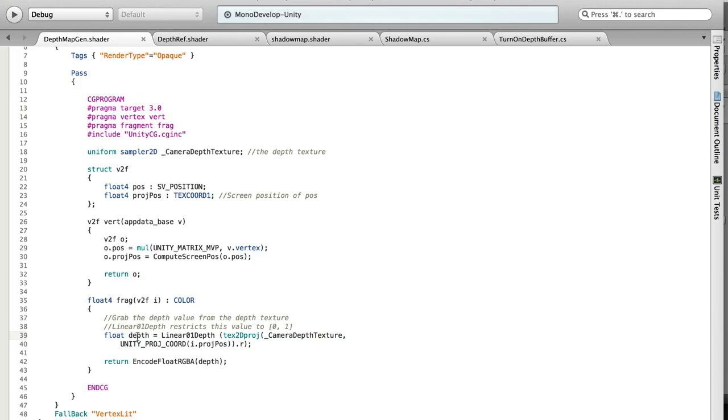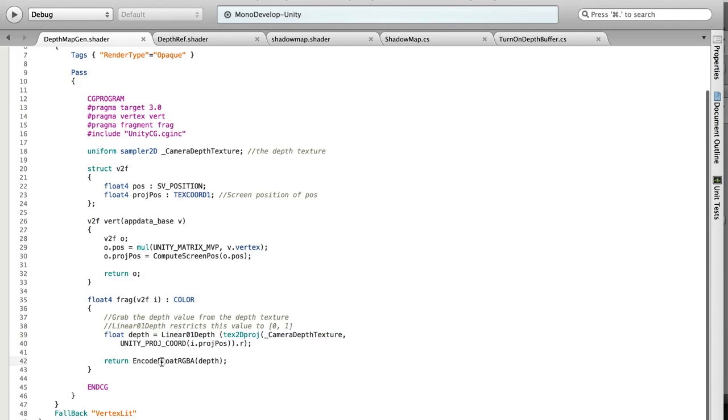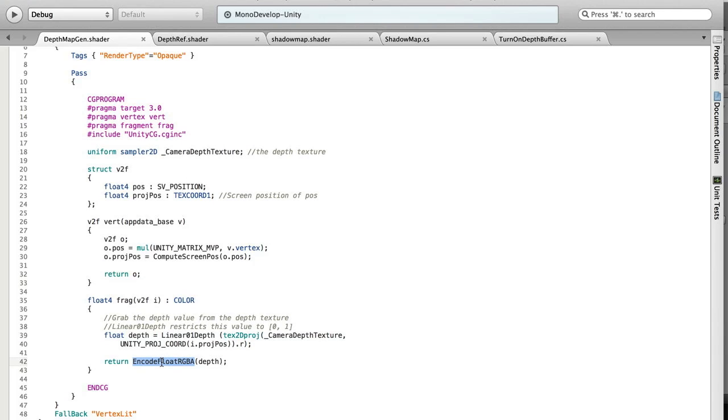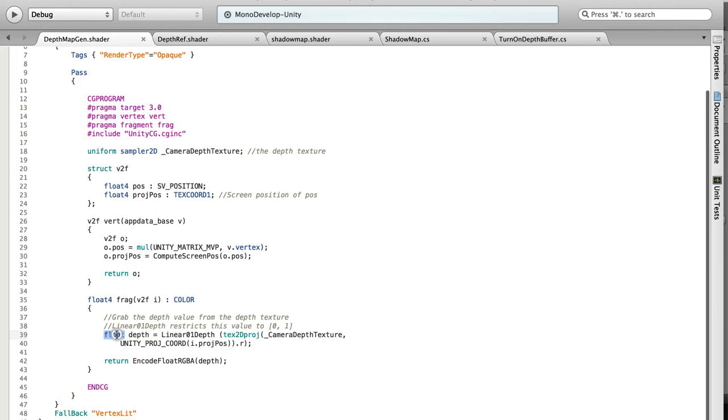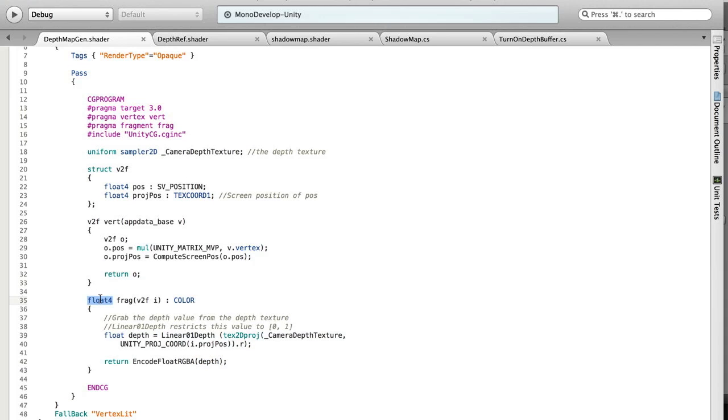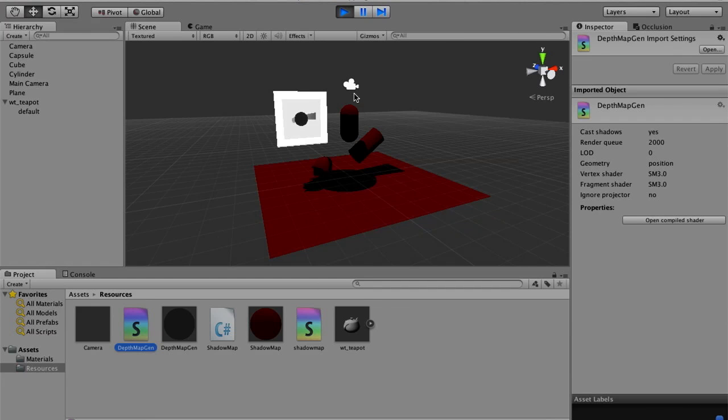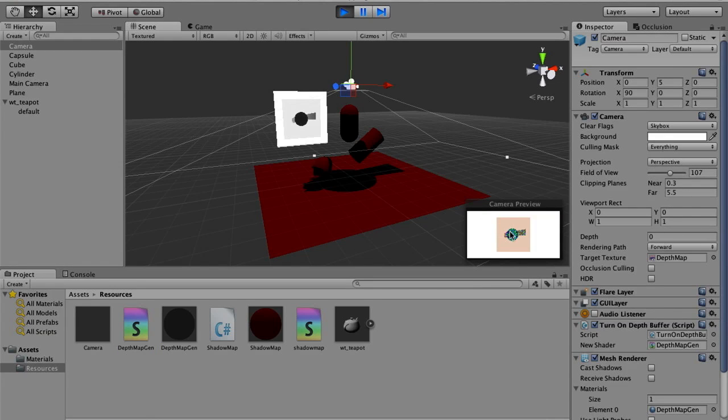Can't do it here. So Unity, God bless them, have created a little macro which resides in this include file here that actually takes a float and encodes it into an RGBA 4:1 float. That's why the view from the camera, if I go back here, looks psychedelic. The reason for that is this is actually an encoded float split up into RGBA values.